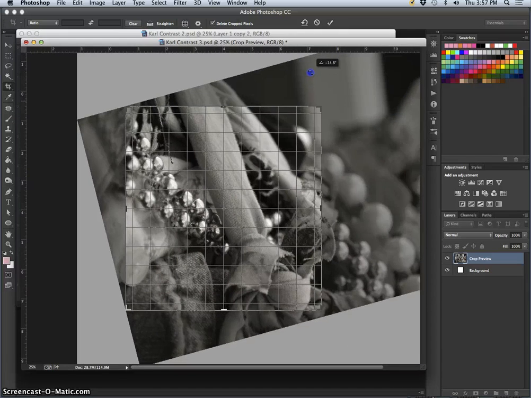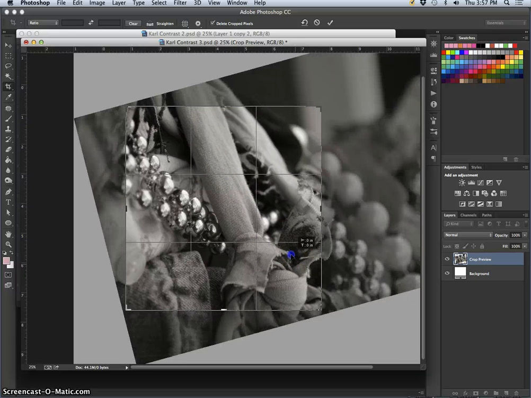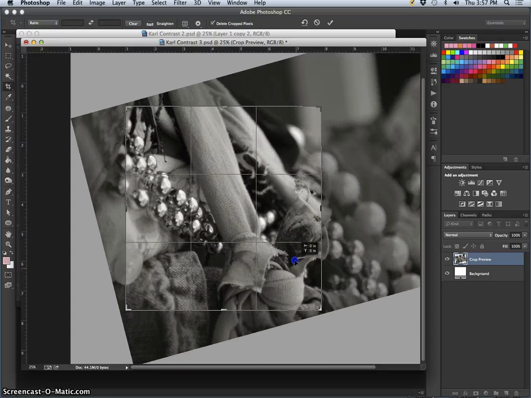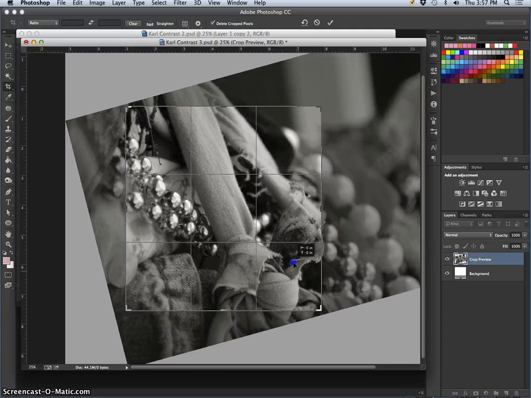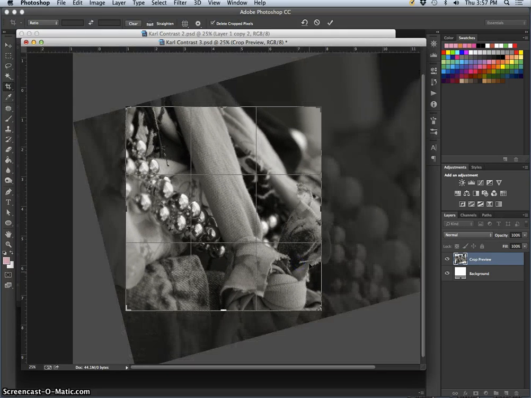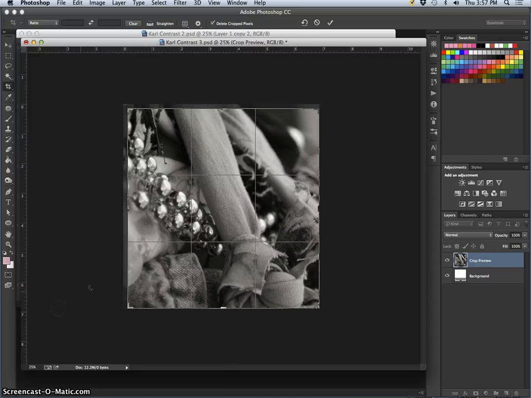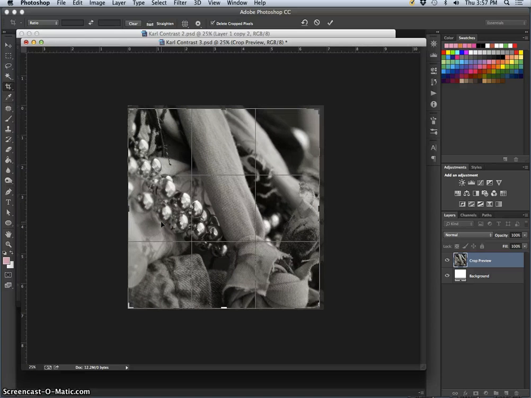And this gives you a lot of artistic control. How you frame the shot, how you crop it. And you can use your arrow keys for just slight adjustments, little nudges.